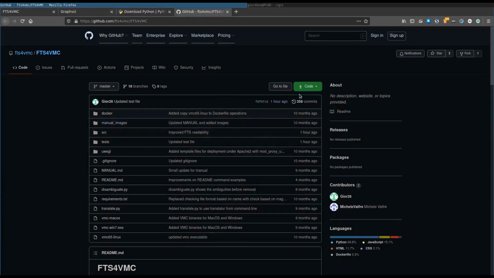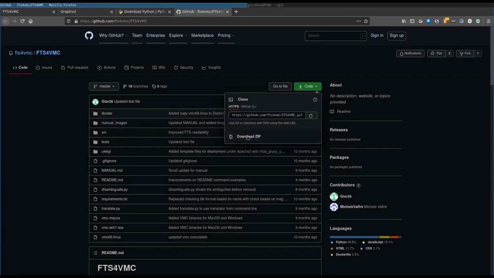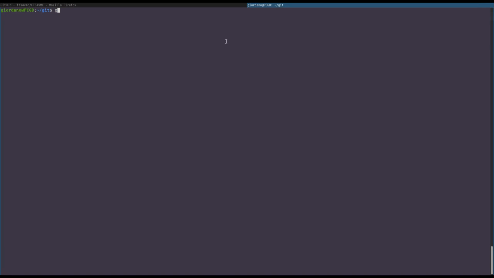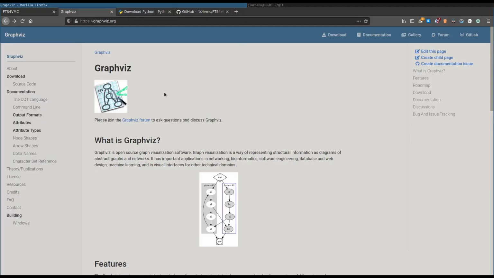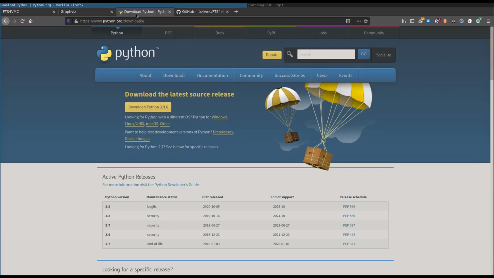To obtain the source code, we can either download it directly from GitHub as a zip file or clone it using git and the clone command. Other software required to deploy FTS for VMC are Graphviz to render graphs and the Python interpreter to execute the code. While installing Python, it is also required to install the Python package installer to download other dependencies.